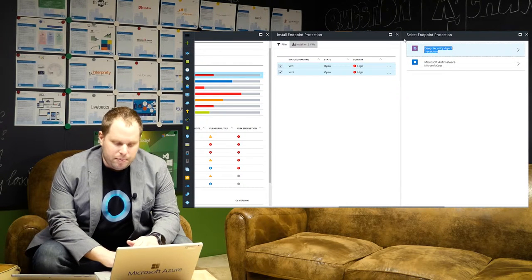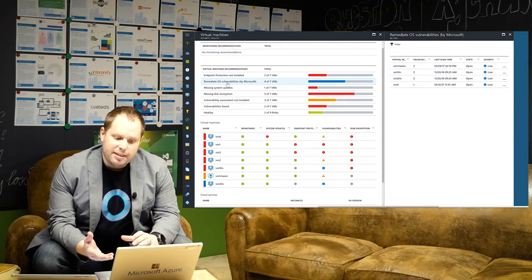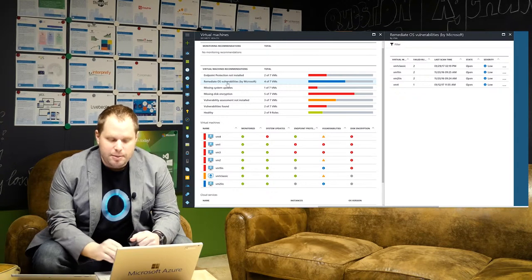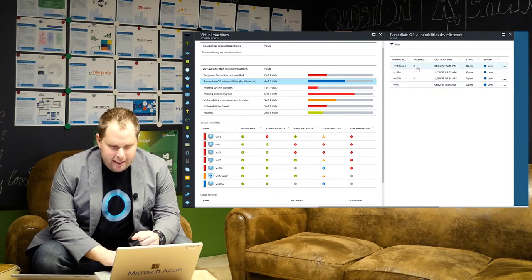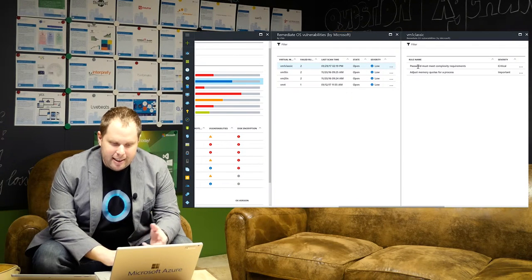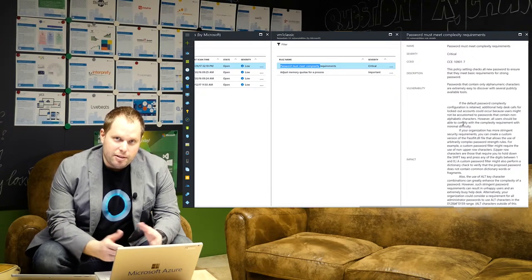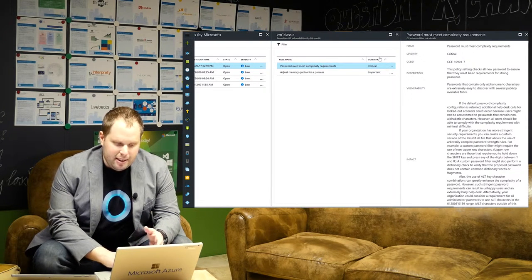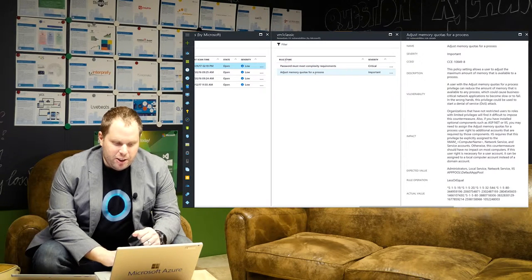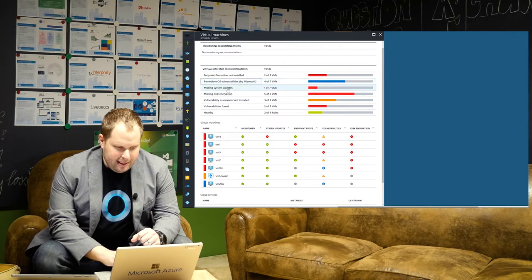Then, for example, for Windows operating systems, we also report some best practices on operating system settings. So when we click here, we see different findings. I'm just going to click on VM1 Classic. And here, for example, we see that the password must meet a certain complexity, but it does not. Now it shows me the explanation and adjust the memory quota for process. Let's end this.